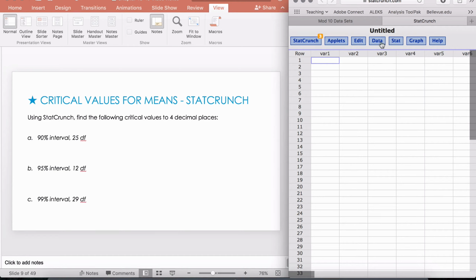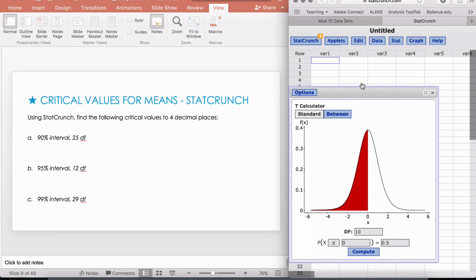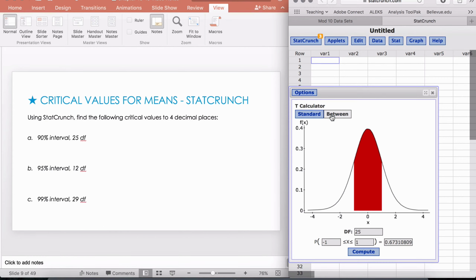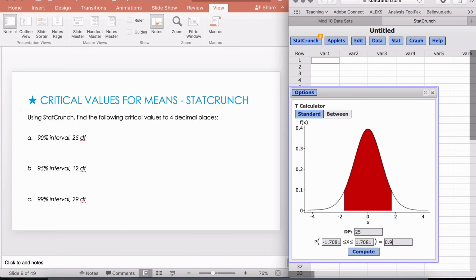Okay, so to do these problems, I'm going to go to Stat, Calculators, T. Notice it brings up my little t-model. Here I'm going to enter whatever the degrees of freedom are, in this case 25. And I'm going to, whoops, don't forget to click between like I just did. Change this to 0.9, press enter. And so I should end up with 1.708.